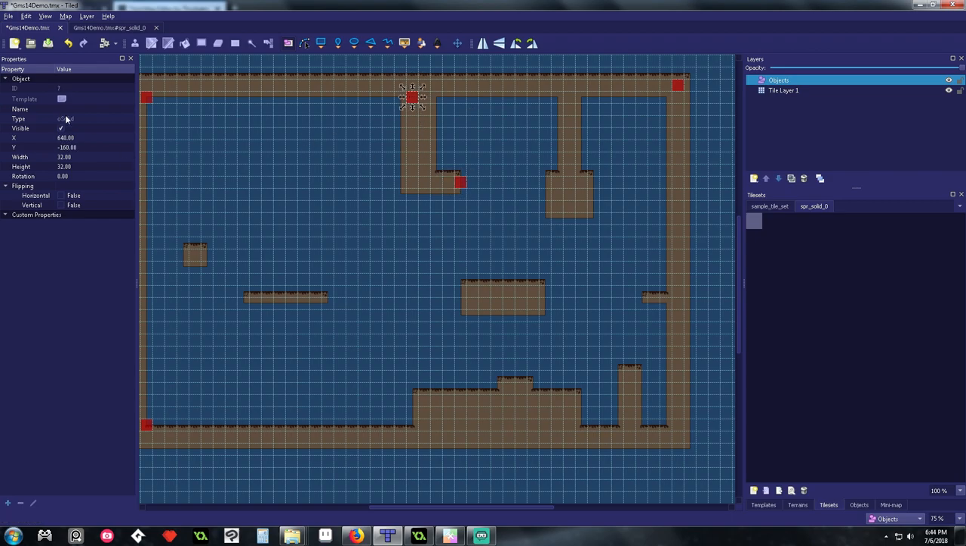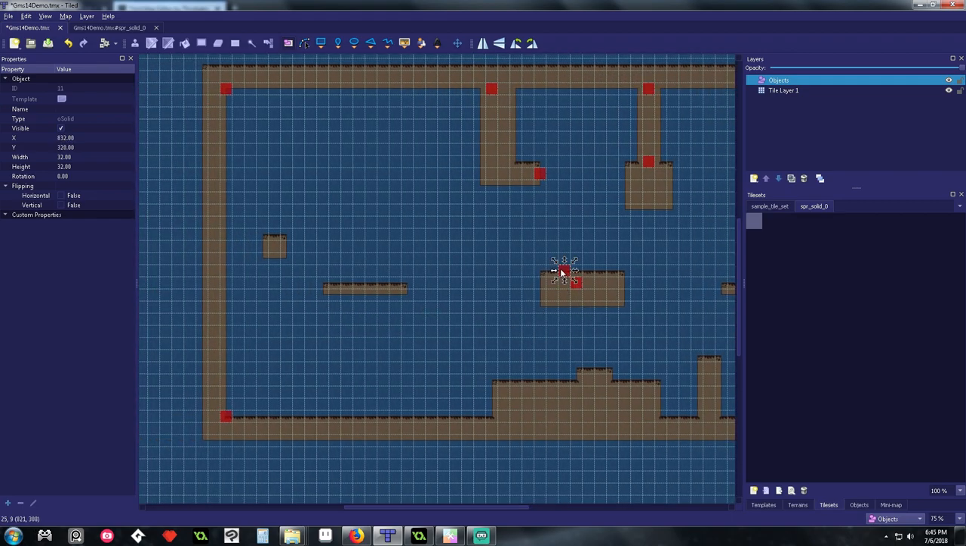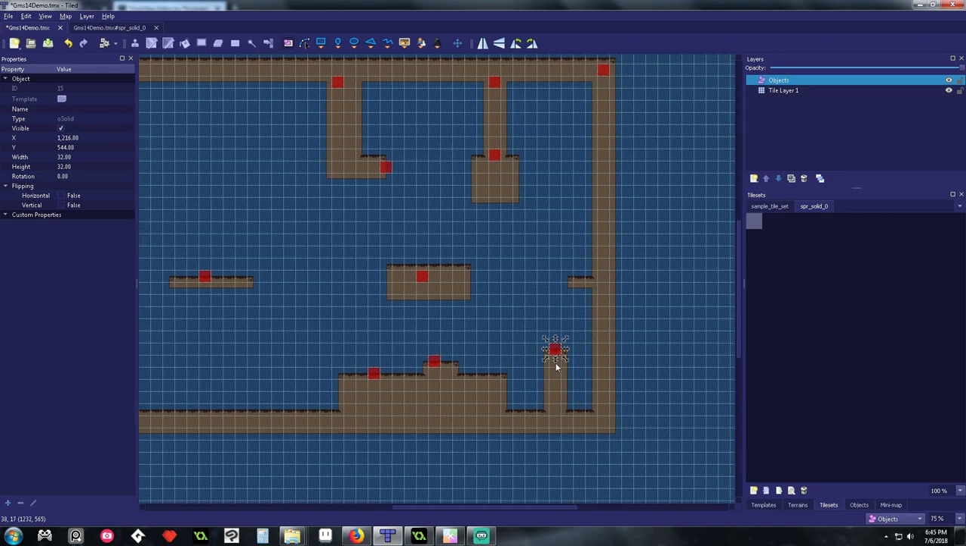As you can see, all the instances are marked as type solid, which is great, so you don't have to do this again. We have this and this one here, and we've got another one for each of these. So you can see here, it's fine.